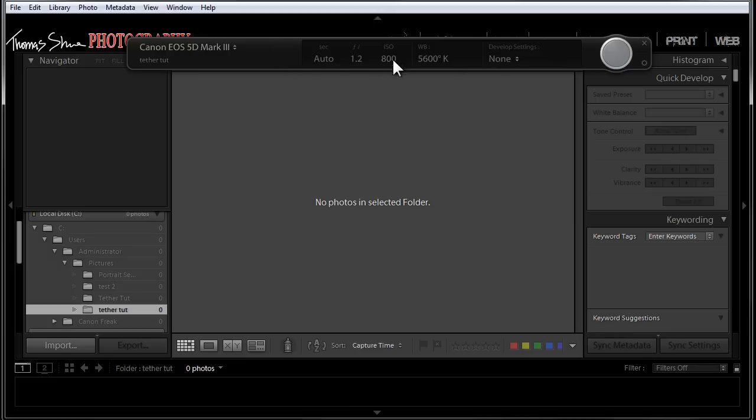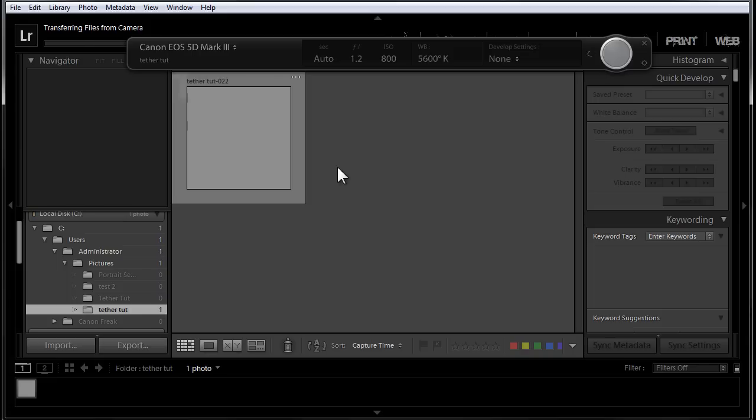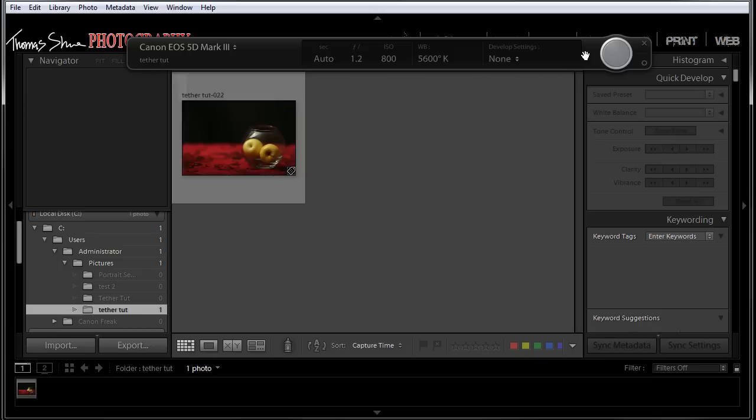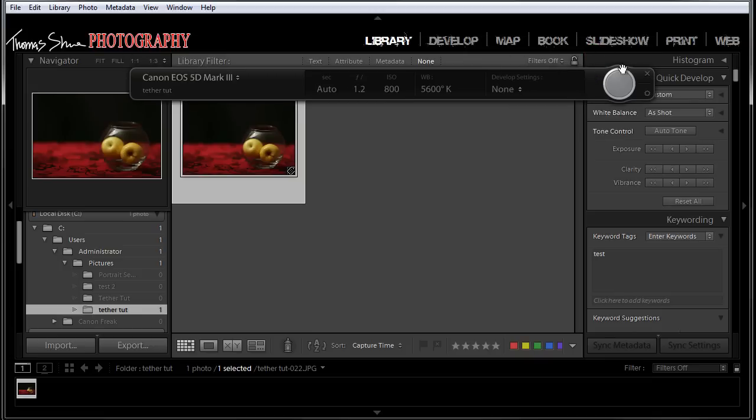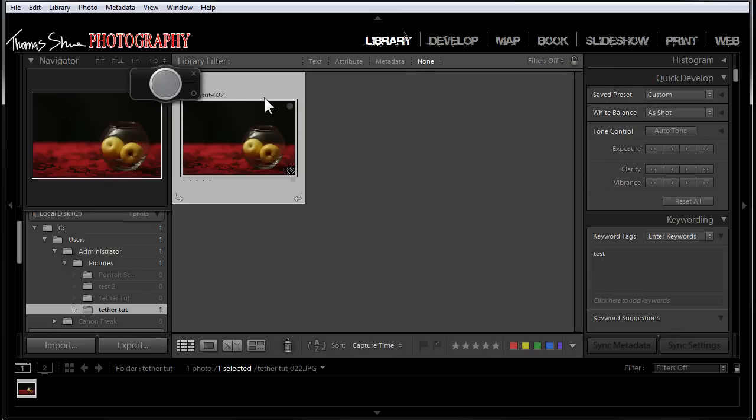Okay, and we're just going to take a picture just to get started. So it takes our first picture, we'll bring it in, and you can see it's some apples. So I want to go to the develop module. If this thing gets in the way, you can hold down the Alt key, and that's the Option key on a Mac. You notice that X turns into a minus sign, and that will shrink this.